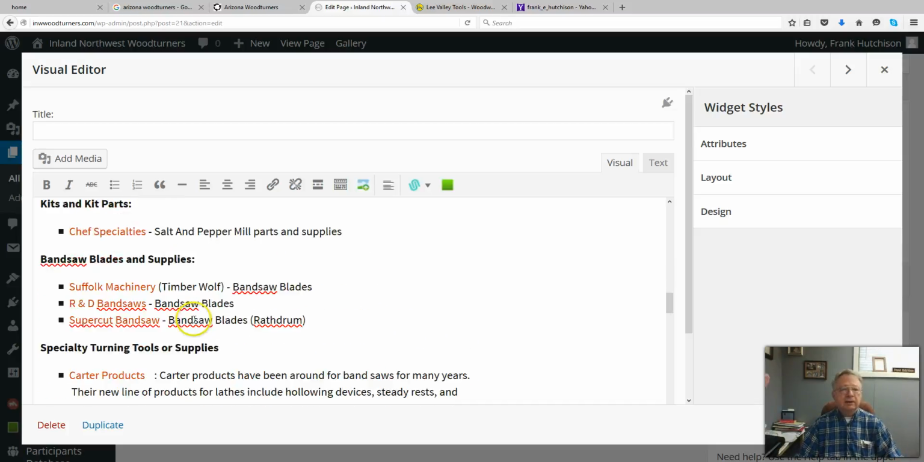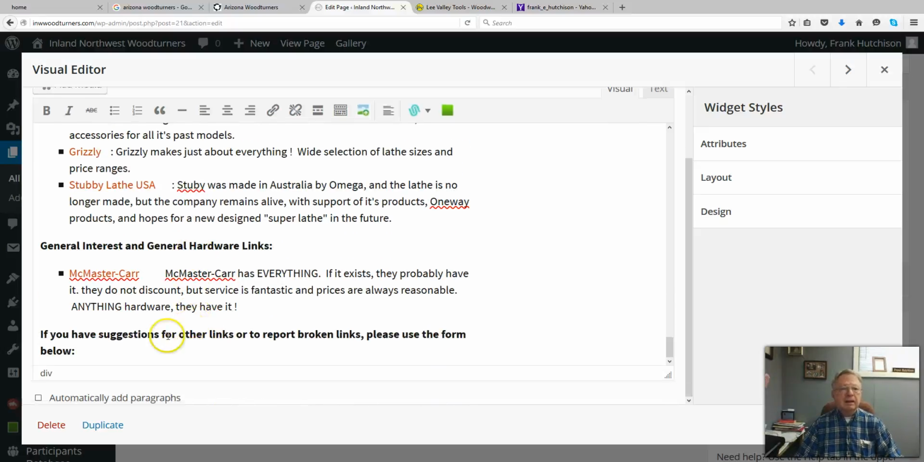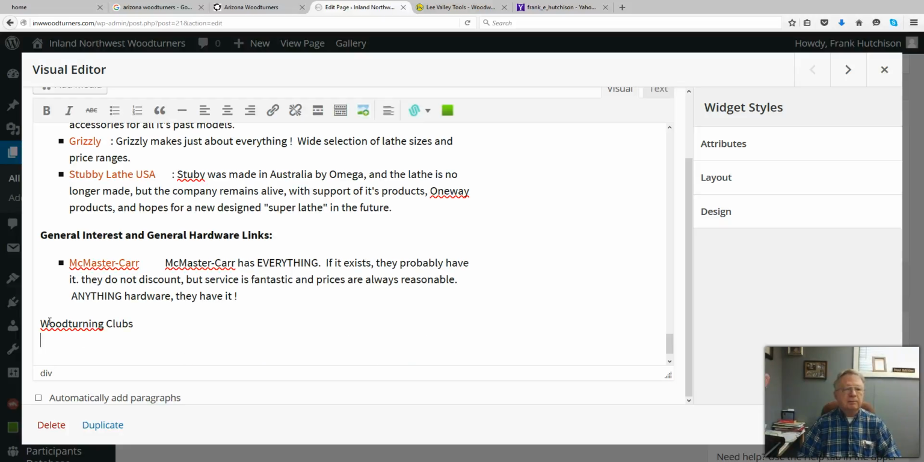But now let's go down here, and I'm going to add a new category. General interest in hardware links. Let me go down here and go there. And I'm going to add a new one here that says wood turning clubs. I'm going to keep a couple of spaces there. And I want to highlight that. And I'm going to make it bold. So there we have that.